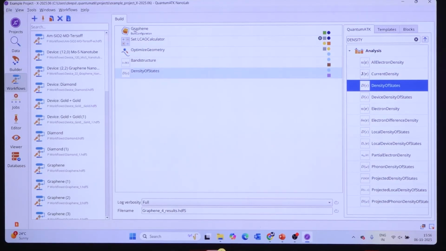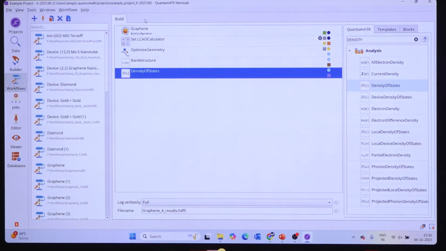So we have created this lattice supercell by using the building tools, and we have taken this lattice into the workflow builder. First we added the calculator settings, and then we added the optimized geometry for the stable configuration. Based on the stable configuration, we are going to calculate the band structure and density of states. So this is our complete workflow settings for the lattice supercell.